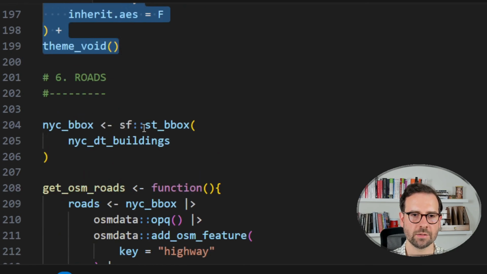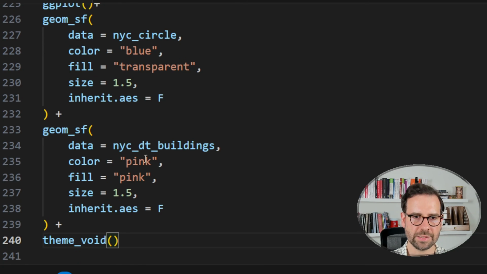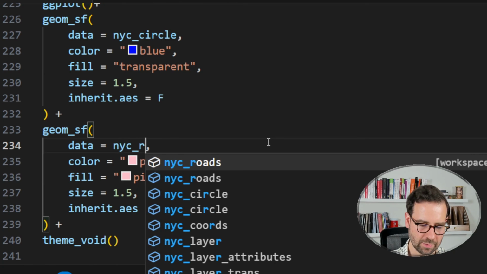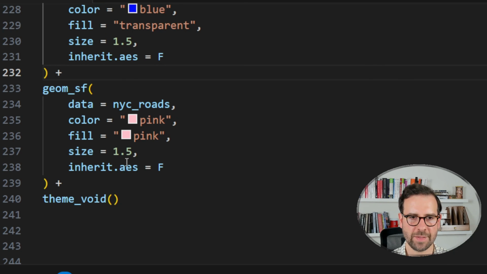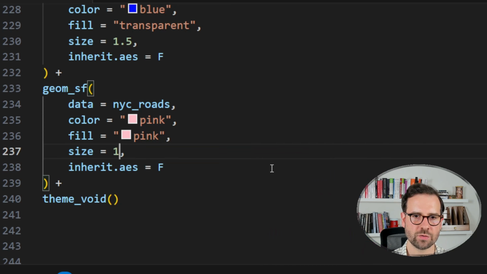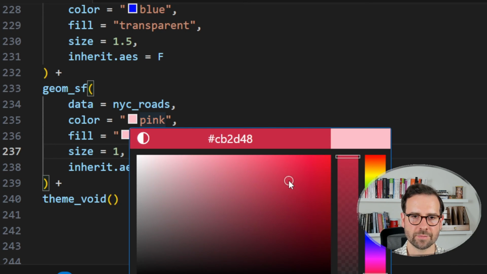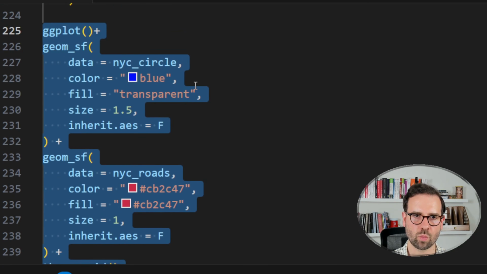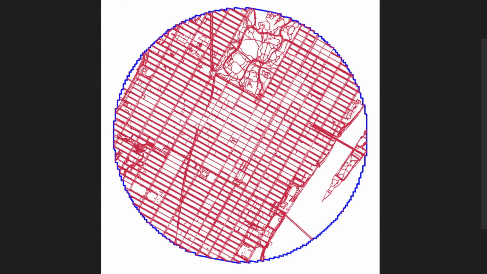So we're just gonna recycle this code that we did with the circle and buildings, and instead of having buildings here, we can simply put NYC roads. We can make it a bit thinner when it comes to the roads themselves. So let's say size 1, but we'll keep the circle a bit thicker, and perhaps maybe choose a bit stronger color, because last time I think the pink was not so visible. And yeah, then we can just run this chunk and inspect the plot we got. All right, we got what we aimed for. We now have all the roads for the buffer area.